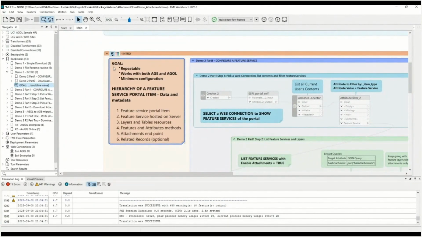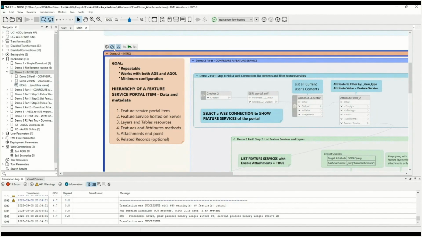to achieve the goal of making this workflow repeatable. Make it work with ArcGIS Online or ArcGIS Enterprise with one web connection user parameter and with minimum configuration to pick a feature service. It's expected that the workbench author has some knowledge of the hierarchy of the feature service portal item down to the feature attachment. This hierarchy is enforced in this workflow.